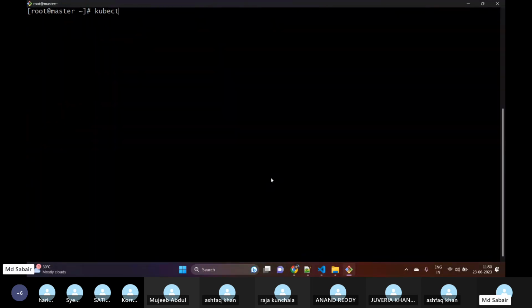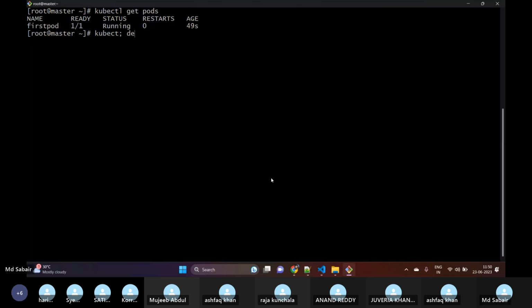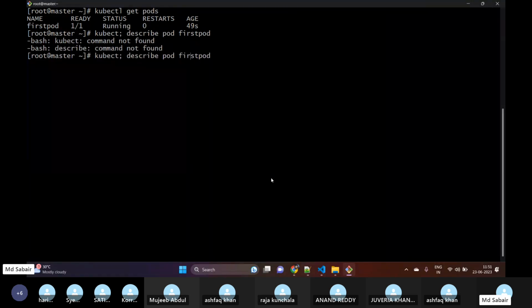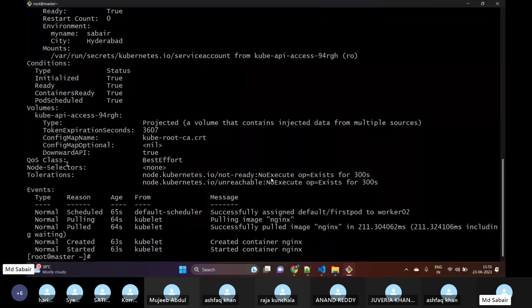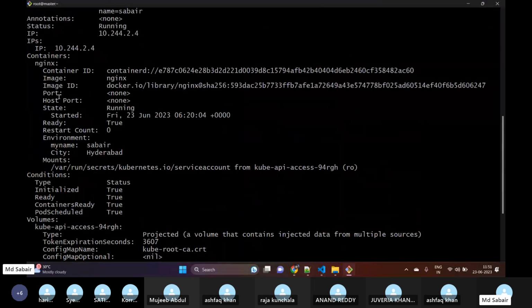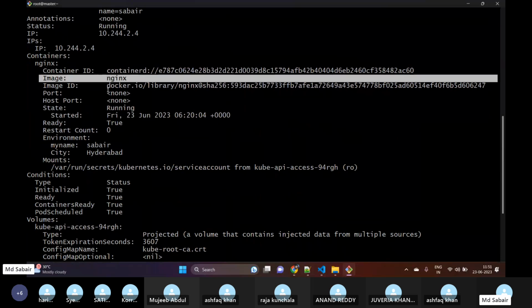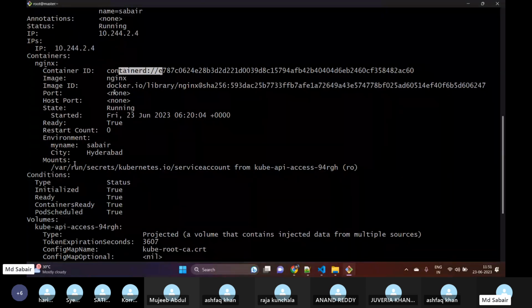Okay. kubectl get pods. Okay. kubectl describe pod, and then first pod. Sorry, there is some spelling mistake. Here we can scroll up, and we can find one container ID and the image that has been used. So with the help of this container ID, we can check or connect.